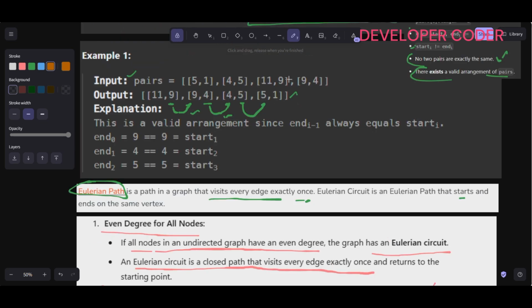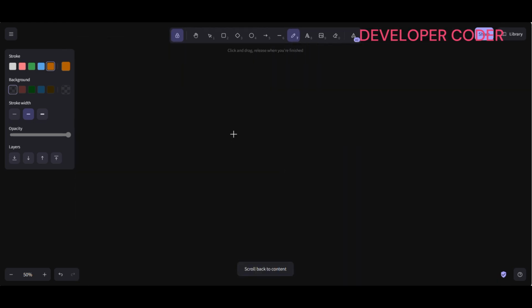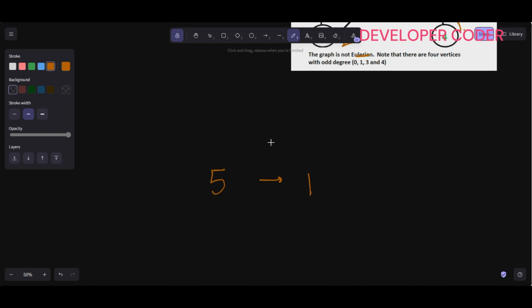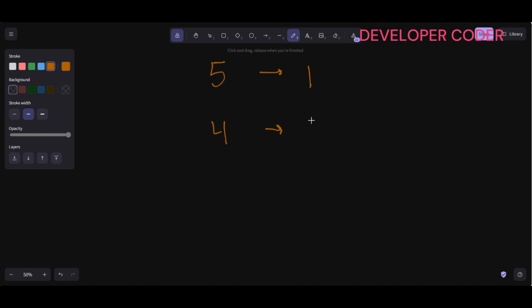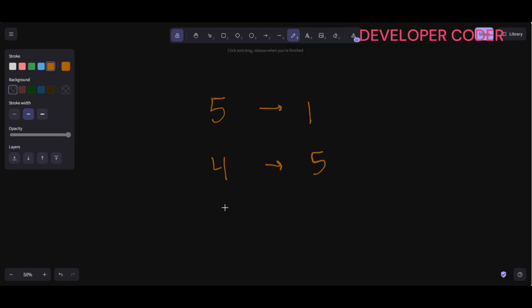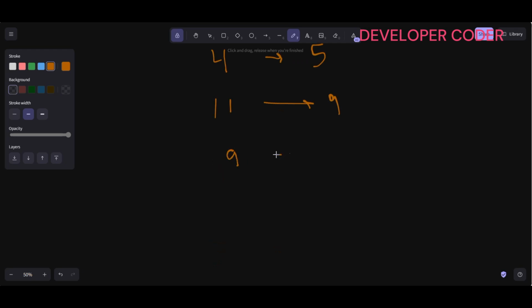Now how am I going to solve this problem? Since I am talking about the Eulerian path, I am definitely going to use a graph. Here is my example, pairs: from 5 to 1 there is one edge, in a directed graph. From 4 to 5 there is one edge. From 11 to 9 there is one edge. And from 9 to 4 there is one edge.